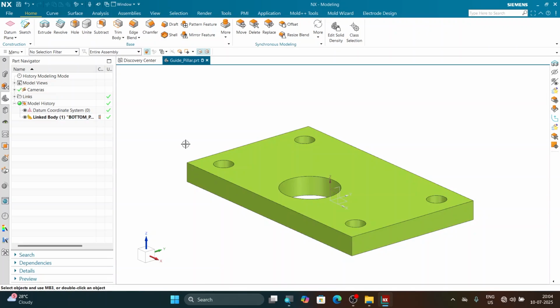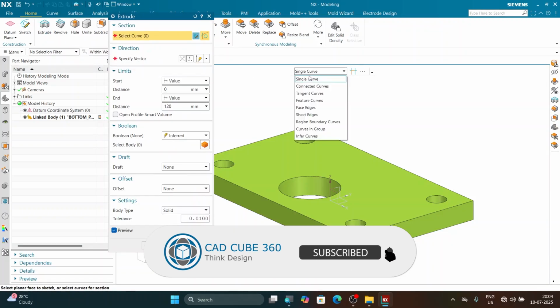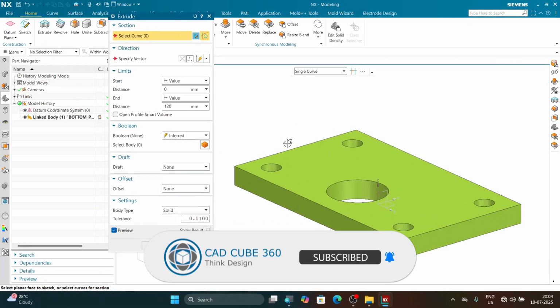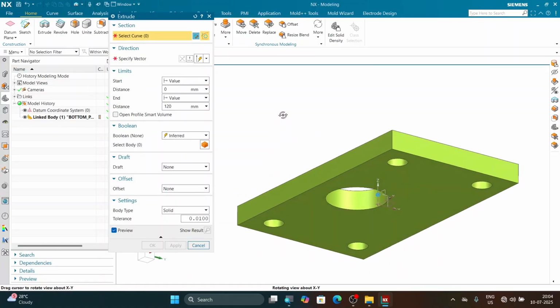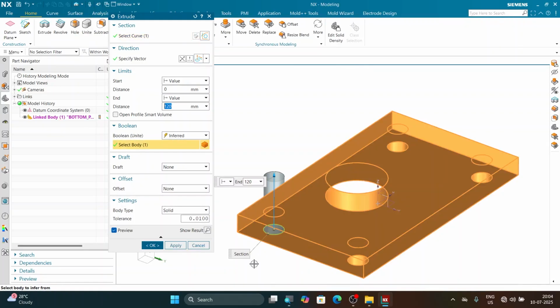Now what I need to do is I want to create a guide pillar out of it, like one of the guide pillar at least. So what I can do, I can click on extrude again. Again, here I can choose single curve. I can rotate the model around so that I can see the bottom part of the plate. So make sure you can see the bottom part of the plate. Now I'm going to select this circular edge, the bottom circular edge.